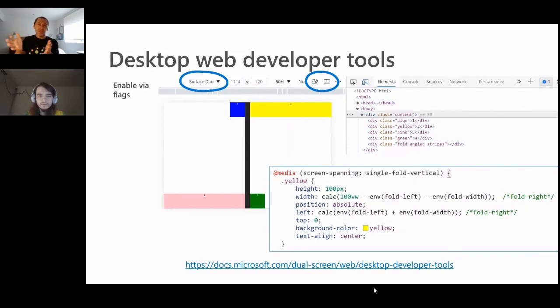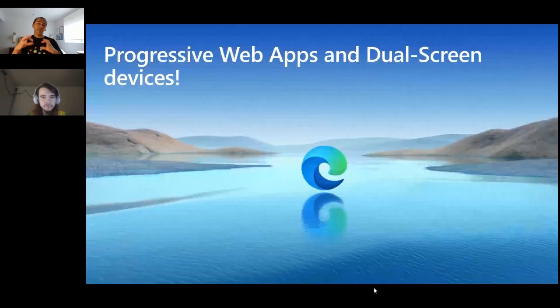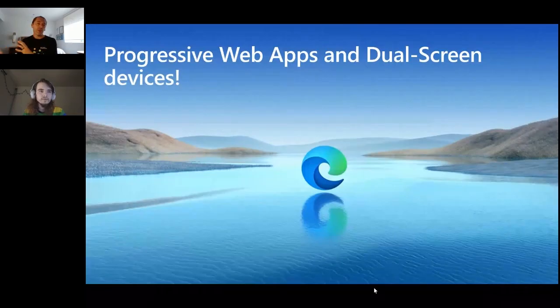You can see that the yellow div in this example is spread out across the top of only one side of the screen. And you can see the width and the left properties are being calculated using a combination of view width and the environment variables that I just shared. So you can check this out later, but I'm going to hand it over to Justin now to talk about how these concepts, the simple addition of CSS and JavaScript ways to interact, can make your progressive web apps shine.